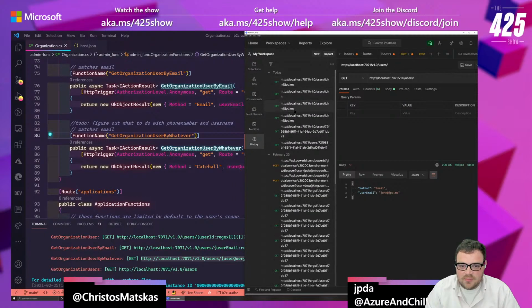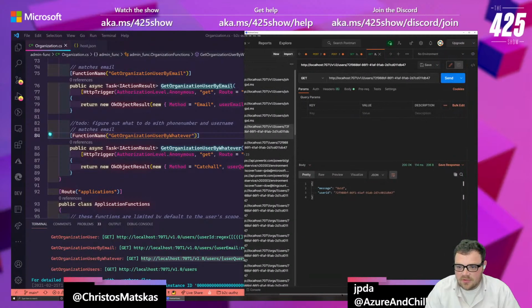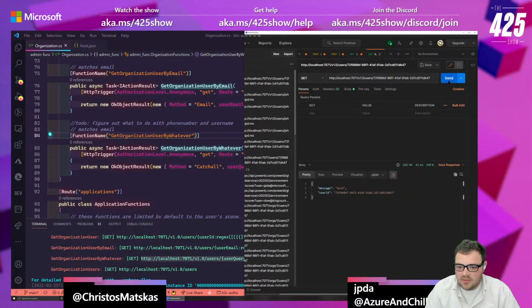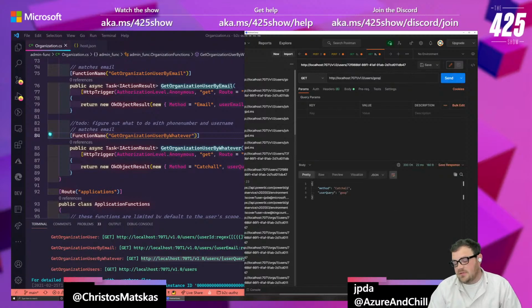So let's do this one. We'll run this one again. This one is our GUID. So that still matches the GUID. So then if I just put in like goop, that hits everything else. So we could do that. Or I could have one for phone number.